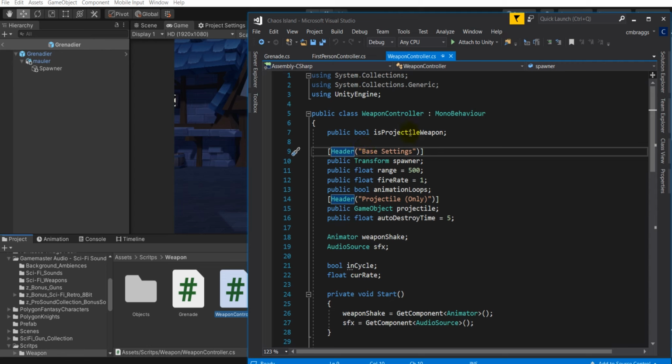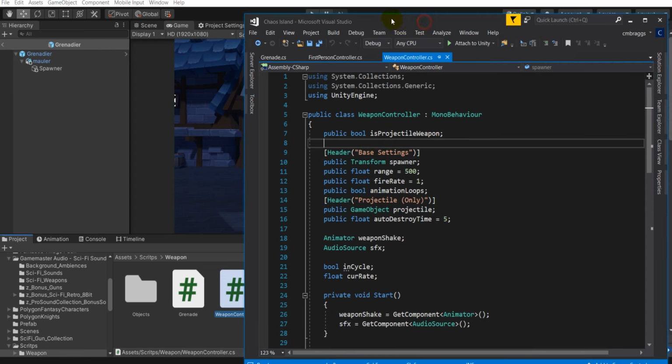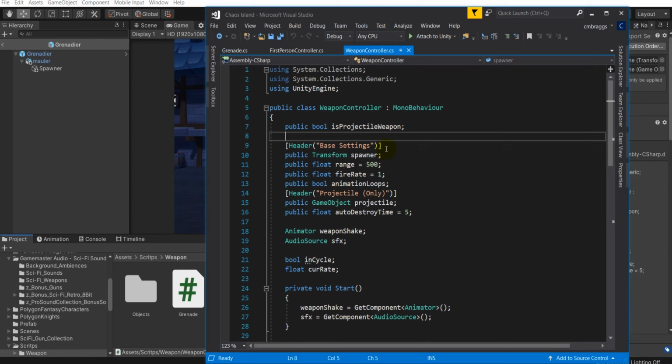Okay, so here is the modified script. Just make sure that you check your script out if you've been following alongside this tutorial or tutorial series, and you'll be able to catch up really fast. So at the top, we set up this public boolean called isProjectileWeapon. This will help us determine whether or not we're going to be using a raycast or if we're going to be using a projectile as our bullet.